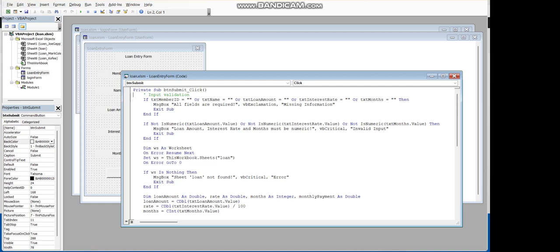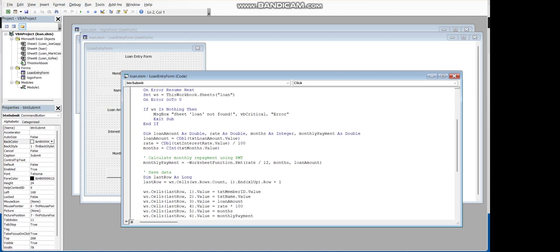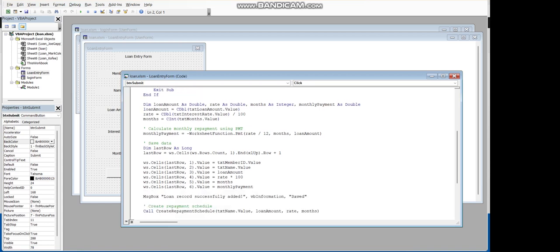After validation, the system uses Excel's built-in PMT function to calculate the monthly payment. As you can see here, the loan amount, and the rate has been divided by 100. Then the PMT function is here: rate, months, and the amount. So this is the formula, PMT.